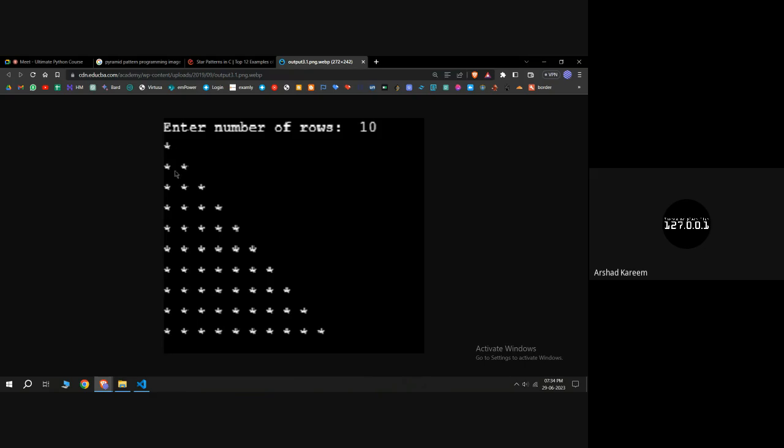Here, let us first understand what is happening. In the first row, I am having one star. In the second row, we have two stars. In the third row, we have three stars. In the fourth row, we have four stars. And similarly, it goes on. And in the 10th row, we have 10 stars.